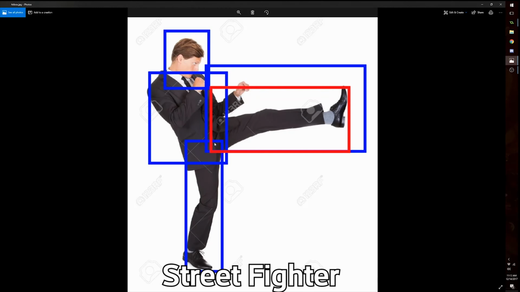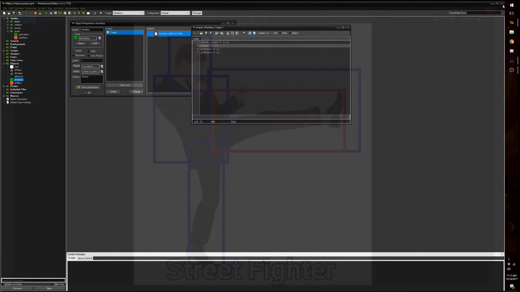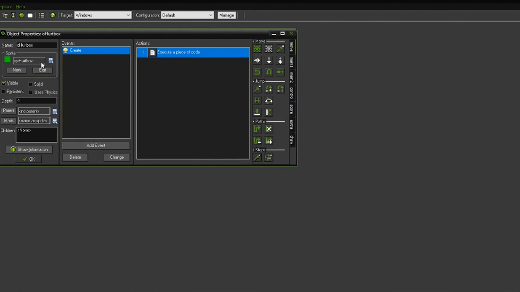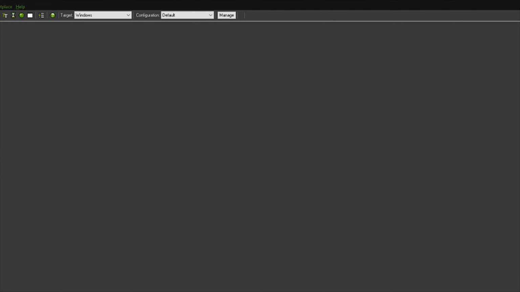And when this hitbox checks to see if it is hitting someone else or another hurtbox, it compares the owner and says, hey, is this the same owner as me? If so, don't do anything. If it's not the same owner, that means that's a bad guy and to do something. So we need owner, X offset and Y offset. This is basically going to help us position the hurtbox object when it is created. So once you've got all that in there, that's all the code we need for the hurtbox.